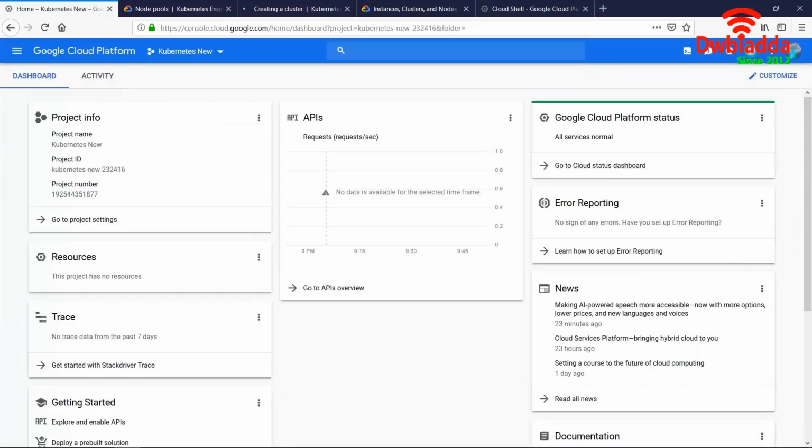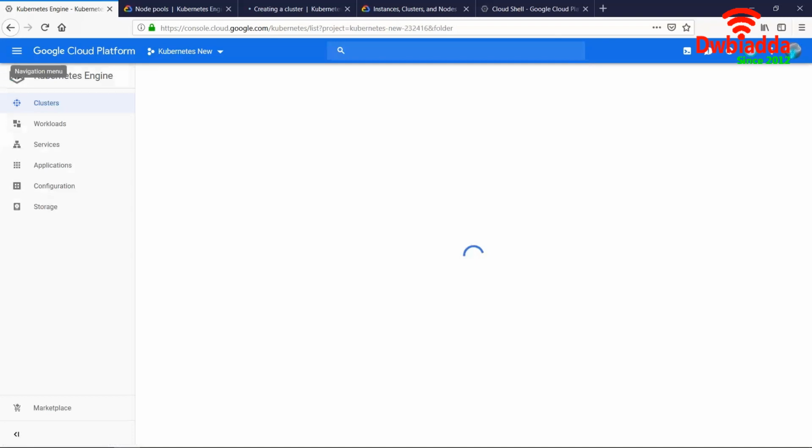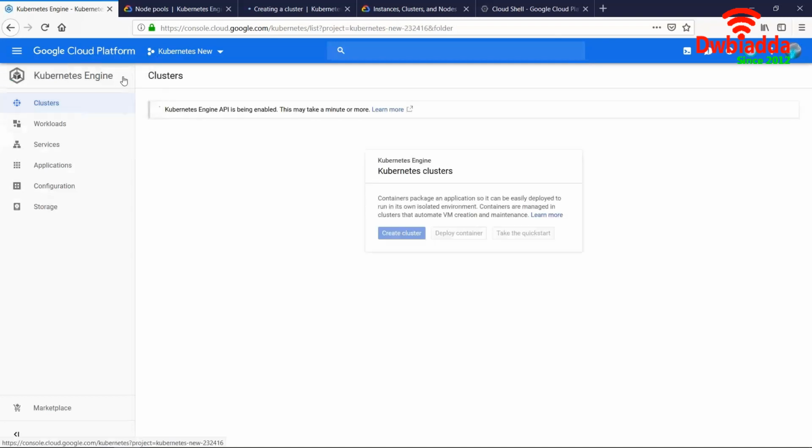Now Google has an inbuilt Kubernetes engine to launch the clusters, so it's pretty easy to work on Kubernetes clusters on Google Cloud Platform. So we'll click on Kubernetes Engine. Whenever you click on the Kubernetes Engine, initially the Kubernetes Engine API is enabled by Google, and this can take some time. So we'll wait for it to get enabled.